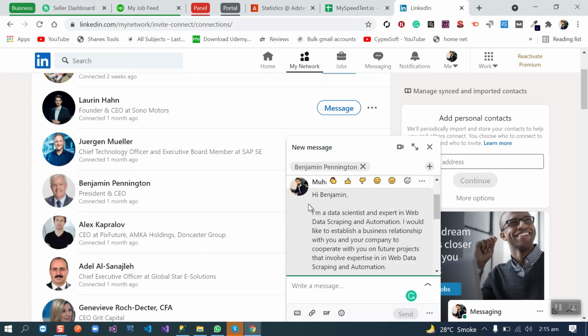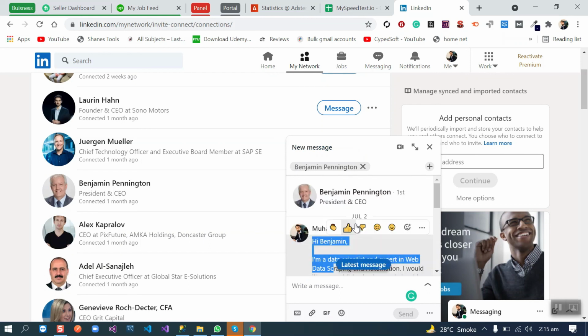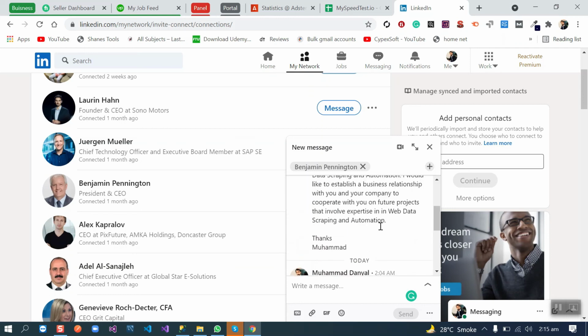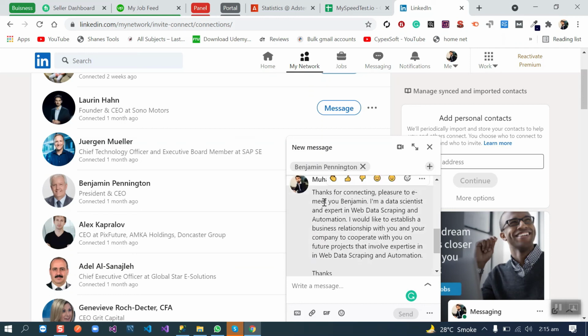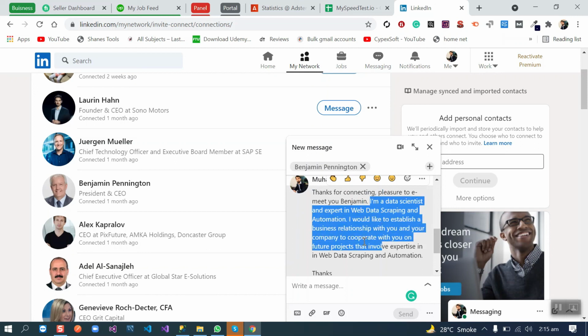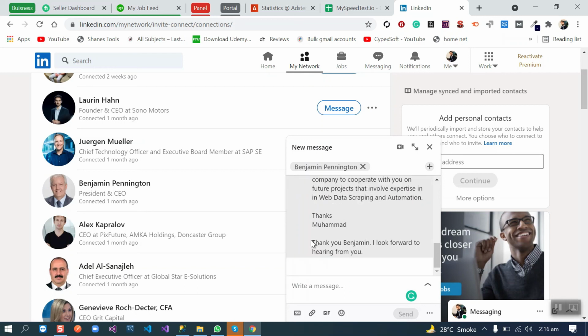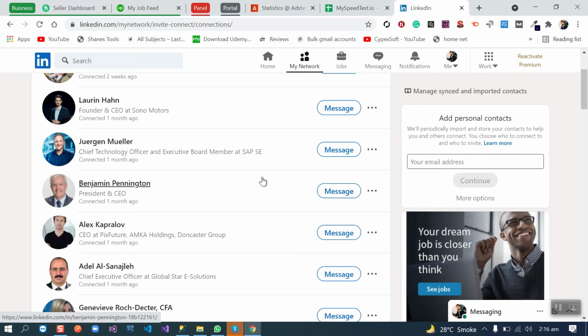Okay, this was my first message that I sent him on July 2, like I'm a data scientist and so on. And then with the second message, our bot generates that thanks for connecting, a pleasure to meet you, this is first name, I'm a data scientist and all my message stuff. And at the end, it will say thanks Muhammad, and again thank you, this is first name, I look forward to hearing from you.